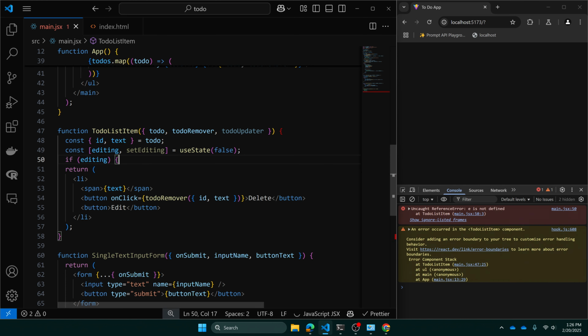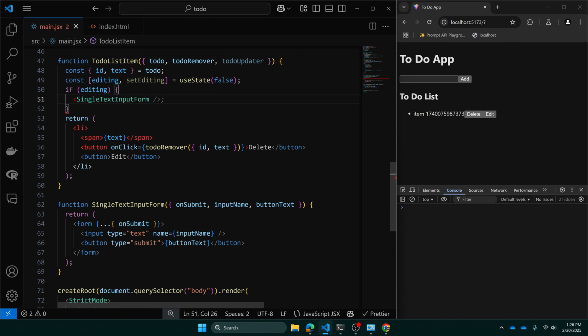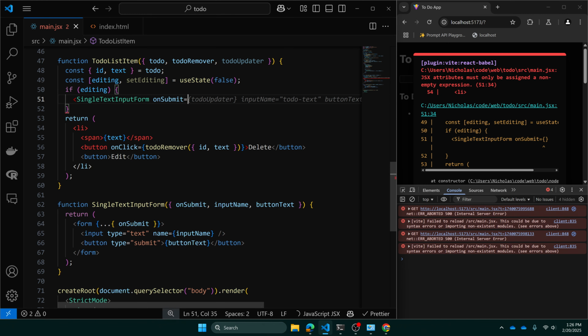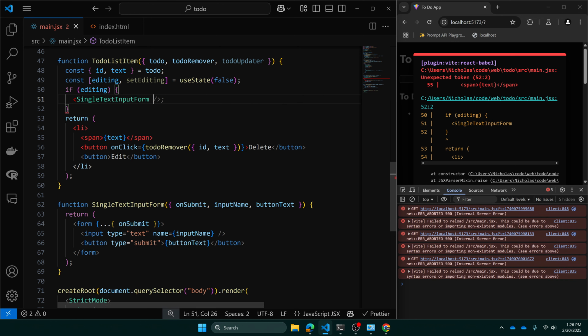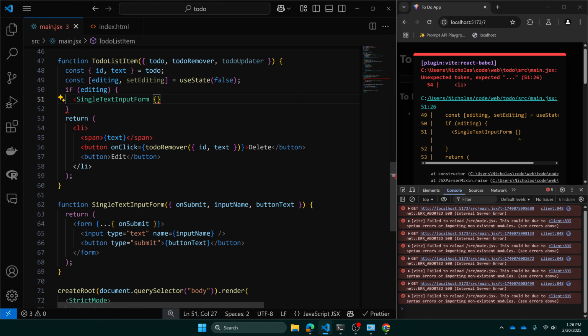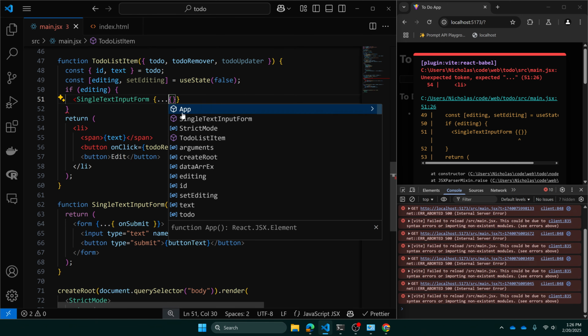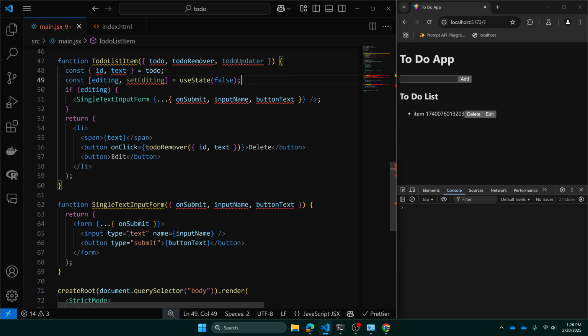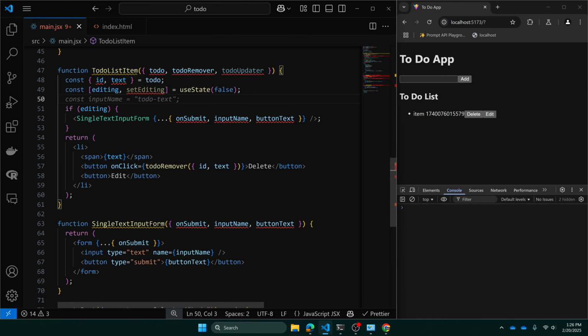So if editing, we're going to want to return one thing, which is going to be that single text item input form, and it's going to have an onSubmit of something. It's going to have an input name and a button text. So why don't we just go ahead and spread those props exactly as their correct names would be, like this, and then we can create those in the scope of the component here.